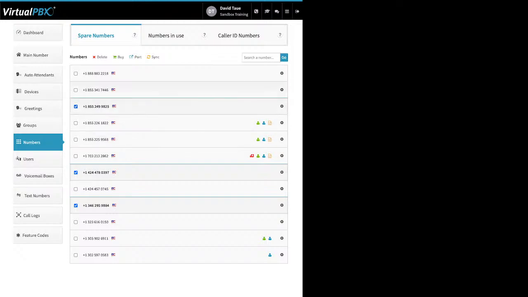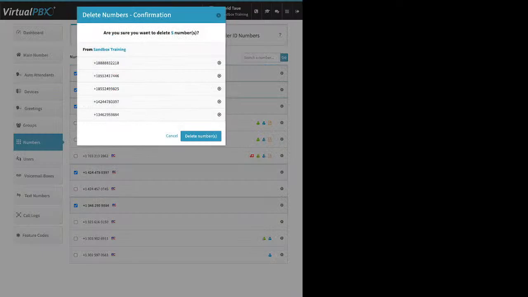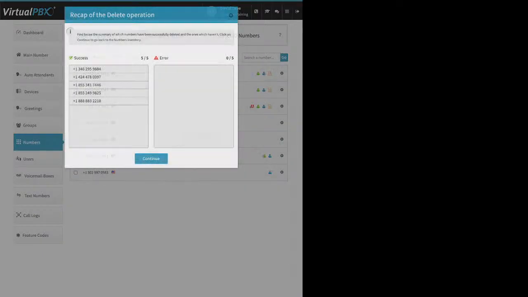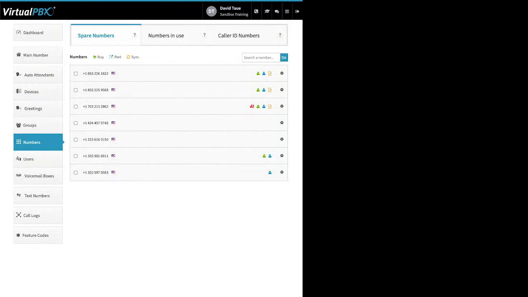So once you've done that, up here at the top, you have the option here to delete now. You confirm the deletion. Click continue, and now I've removed those numbers from my account. So I'm likely saving some money on my monthly bill. Right, by numbers, local and toll free, right? So you would add more new spare numbers.